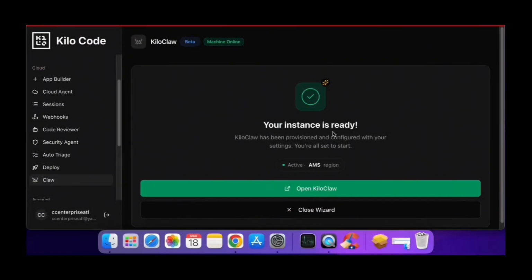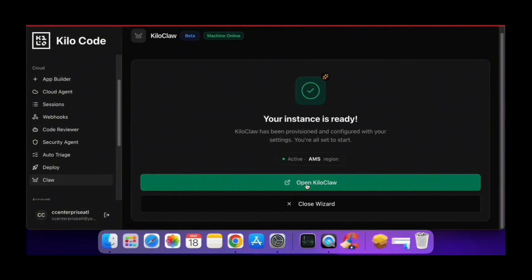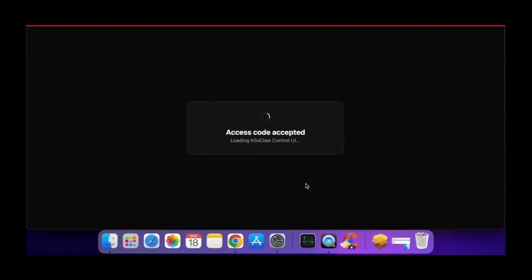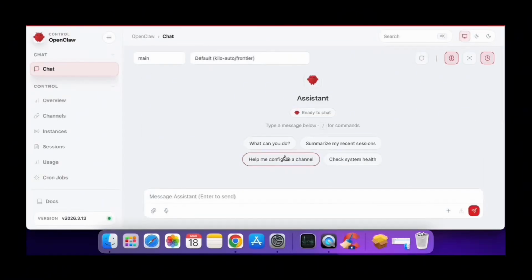So here is the instance I was referring to. Kilo Claw has been provisioned and configured with my settings, and I'm all set to start. Your access code will be accepted, and then you will connect and have access to OpenClaw. So this is the OpenClaw dashboard.